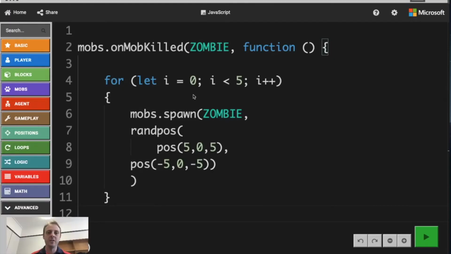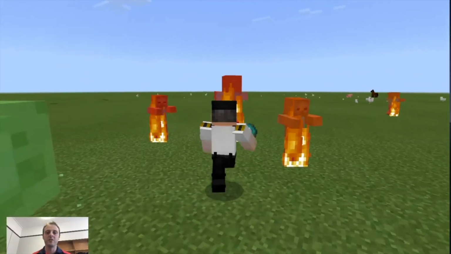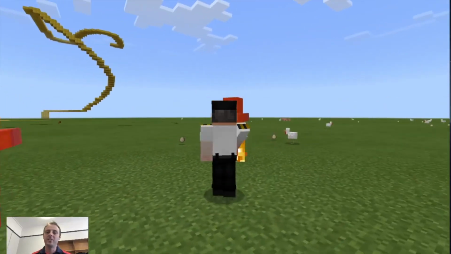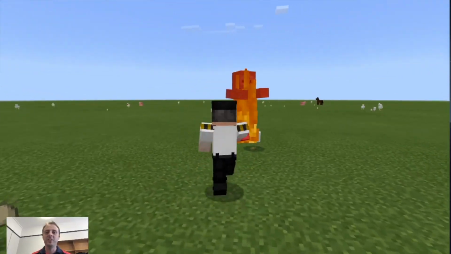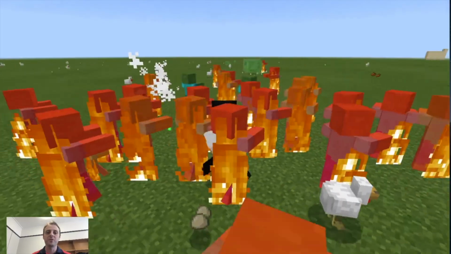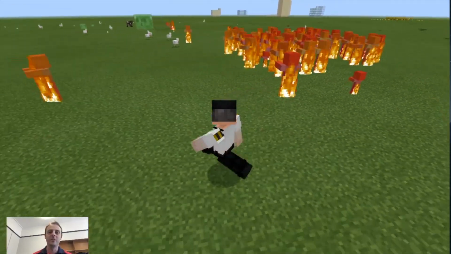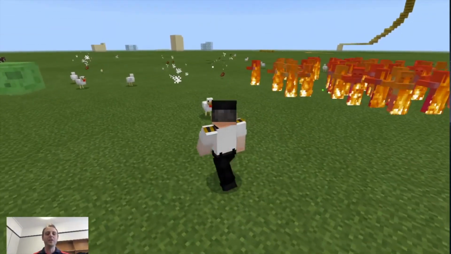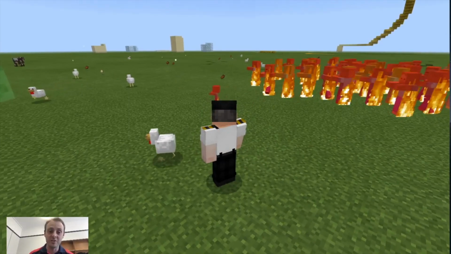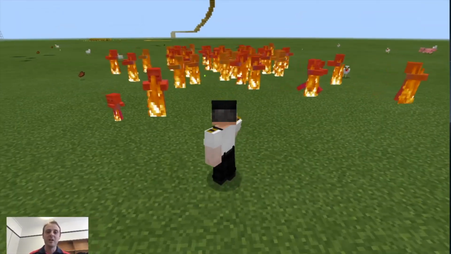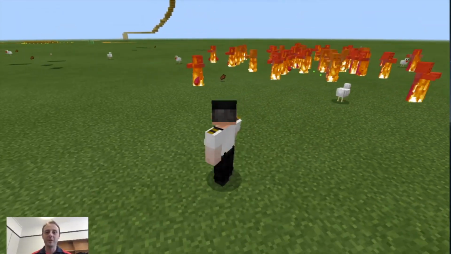I can make it even harder. Instead of doing 5, I might want to say spawn 50 zombies right next to me as soon as I've managed to get rid of one of them. Now we're going to make that very difficult for us very fast. I'm just doing this to emphasize it. Look how difficult that became very, very quickly. Now, if you set that to nighttime and you turn on the difficulty, it's going to become a very difficult game very quick.